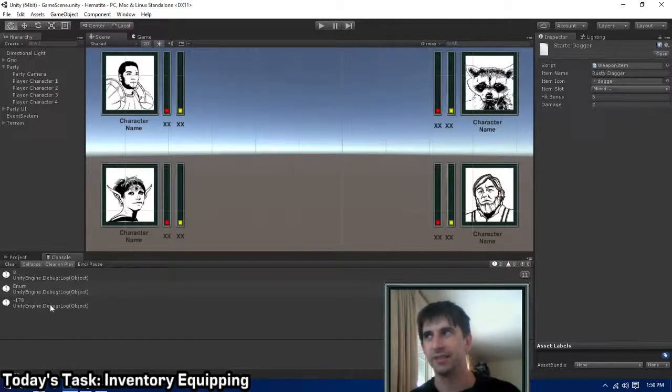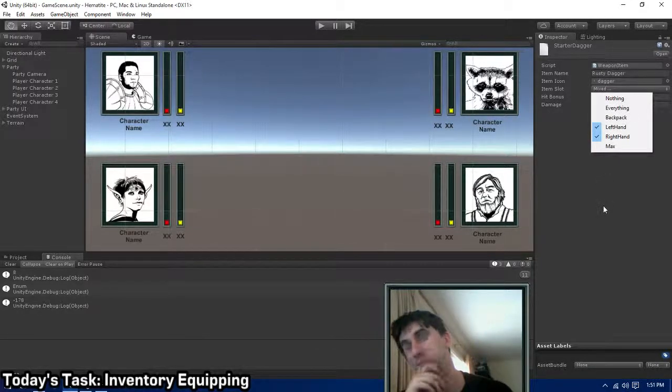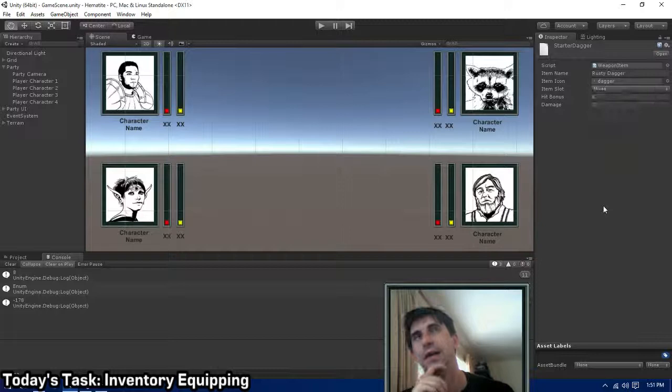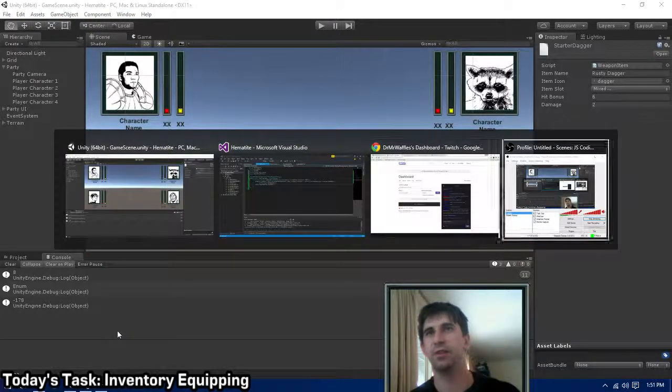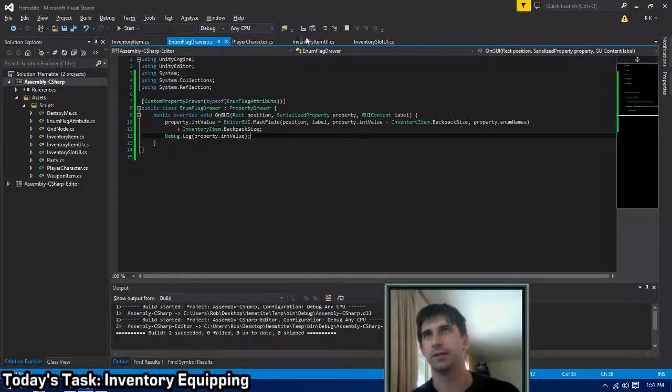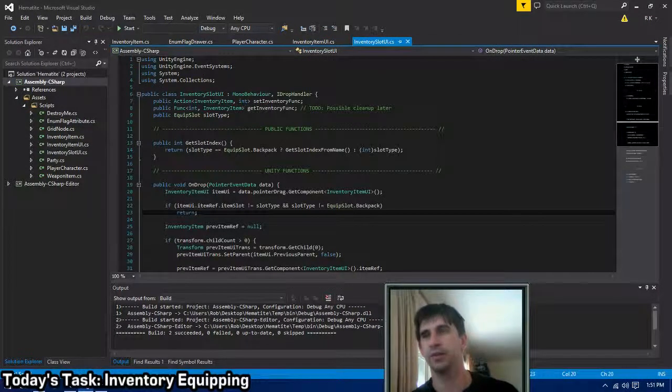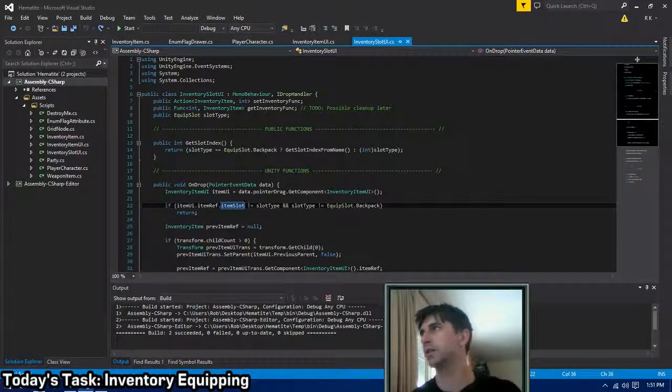Minus 178. Okay. I mean, the flags are tossing this all over the place. So honestly, that could be a perfectly valid thing to do. Minus 178. All right. Sure, I guess. Let's try it. Let's test it out. Specifically, when you drop something on an inventory slot, it shouldn't be if it's equal to, it should actually be if it contains. Let's see, item slot here is an equip slot.